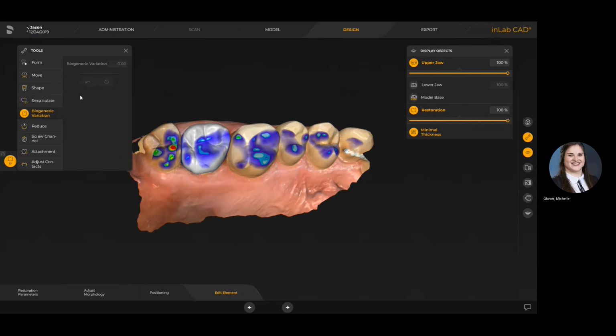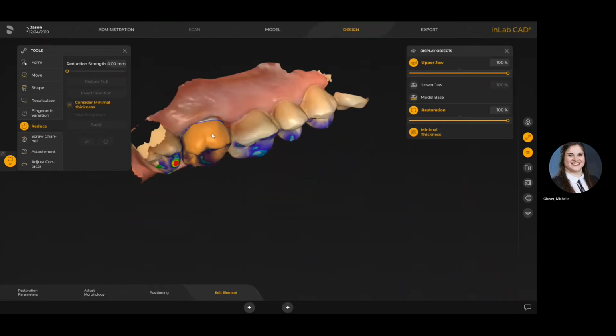But I want to show you biogeneric variation. I was mentioning that in adjust morphology, with that turned on, we have the most functionality. So as I kind of change the intensity of the variation, I can see all the morphology changing, right? So again, the software did a really nice job of proposing something that fits in the patient's existing arch based on the anatomy that's around it. However, I can always change that.